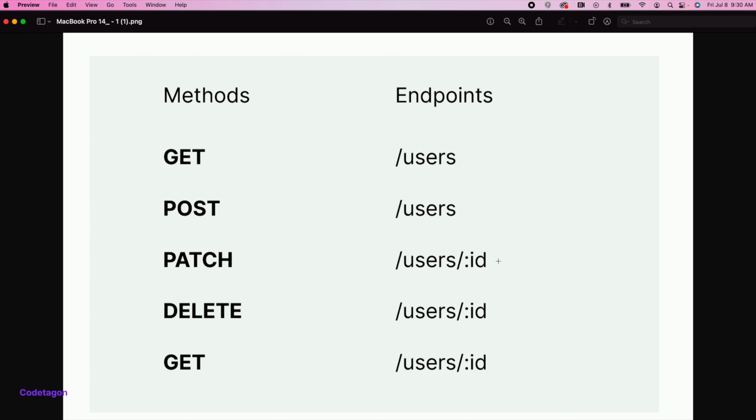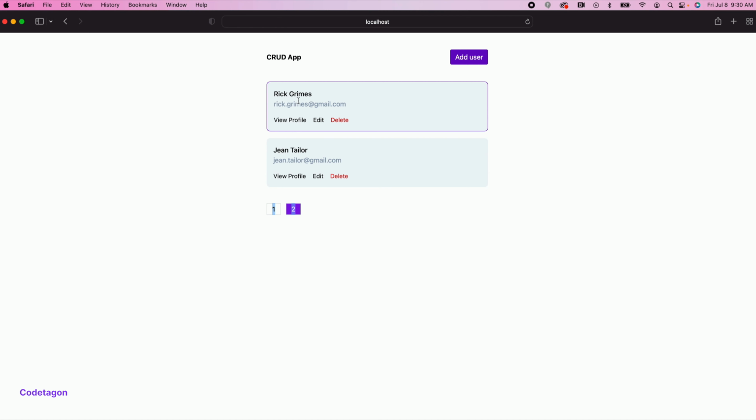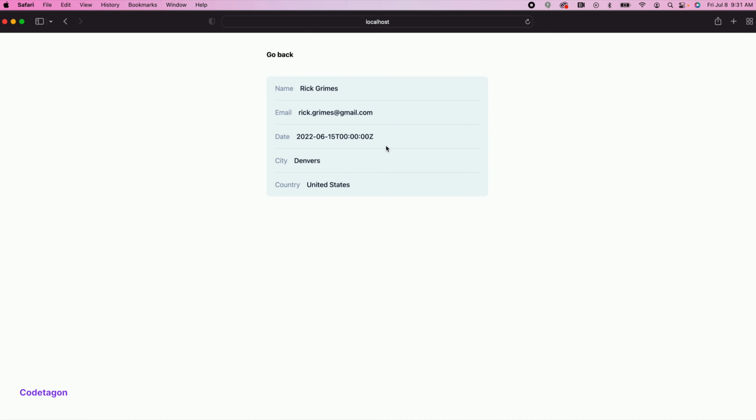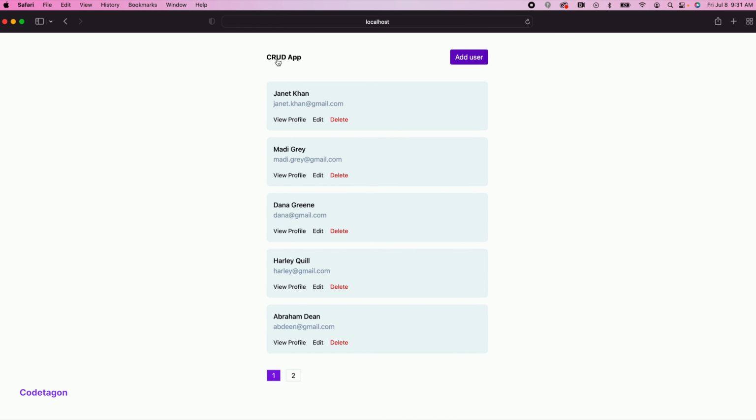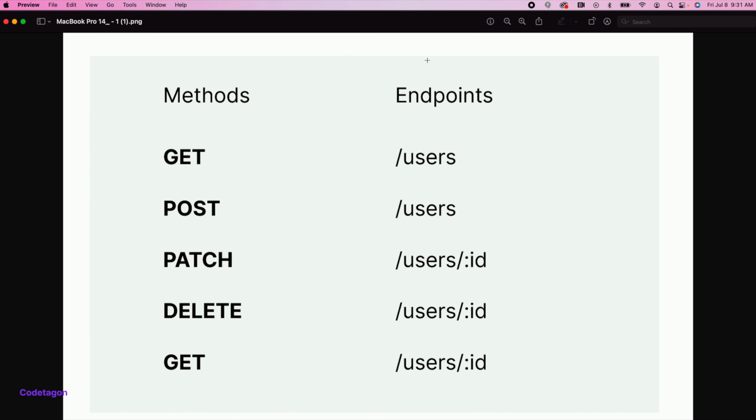And for the delete, the same route but the method is delete, and you have to supply the ID. And if you want to get a single user, just like we did here when you view a profile, you are trying to get a single user. That's what that endpoint does. Since we are done talking about that, let's get started with our Golang project.